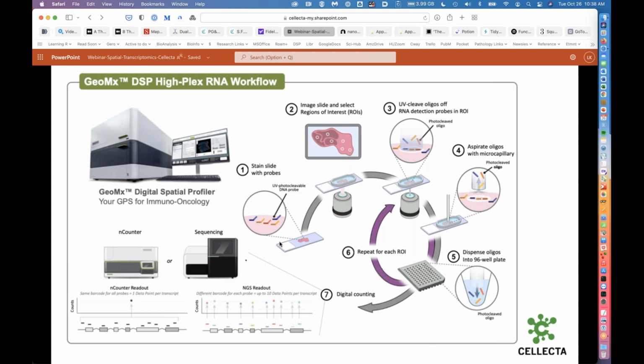Once the labeling is done, we can image the slide, and so the staining includes the invisible probes of RNA, but also immunofluorescent probes to identify areas of tissue. More examples of that coming up. We can image the slide and then select our regions of interest based on the specific experimental questions being asked. Here's where the technology really takes off.